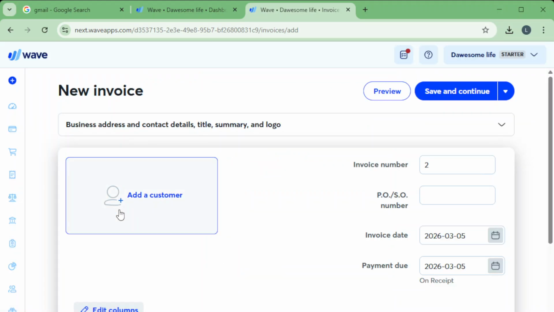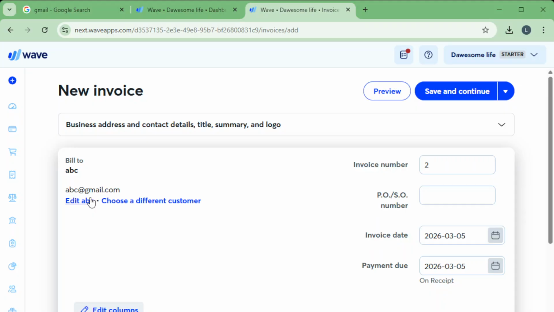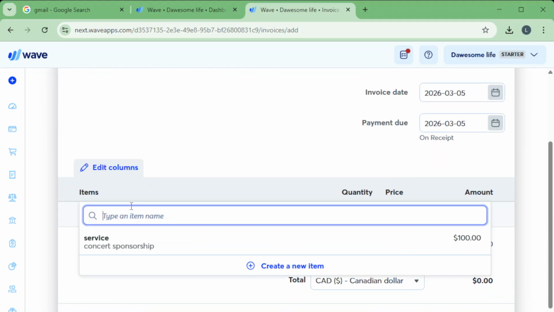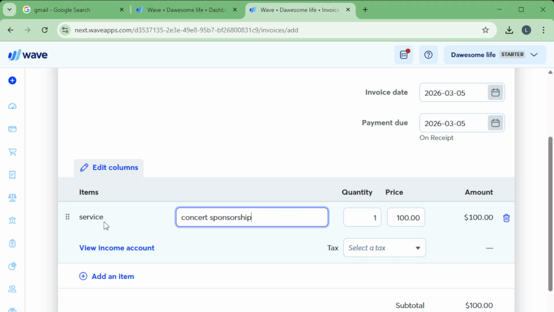Okay. For now, I created ABC company over here, ABC at gmail.com. And let's say, for example, I have a service, and this is a concert sponsorship. Okay, concert sponsorship. Maybe you can have your description here. What are the details of this particular sponsorship or service? And then I'm gonna put the price there.